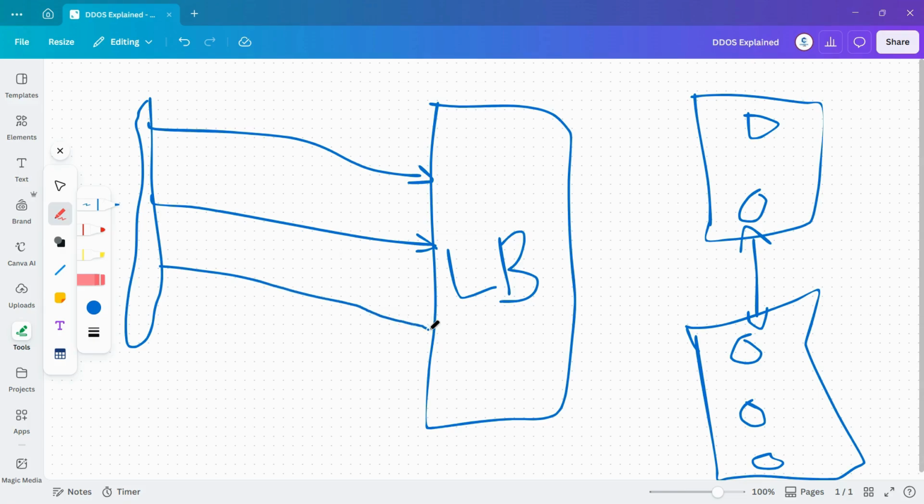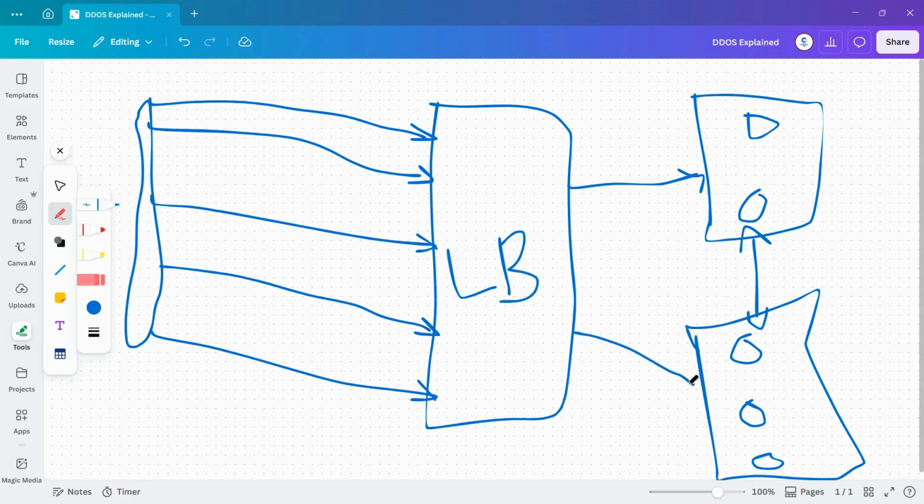So the load balancer shields your server from direct access from the internet, right? So direct access from the internet is prohibited. All access must first reach your load balancer. Then the load balancer begins to distribute the requests it receives to each of the servers. So it sends some requests here and sends some to this other side as well, right?